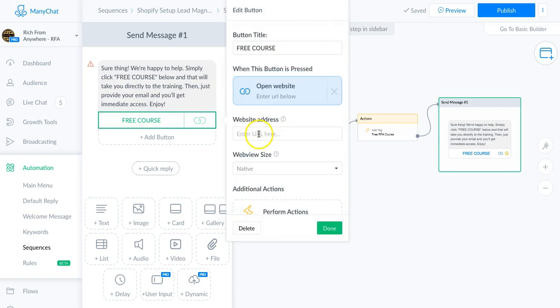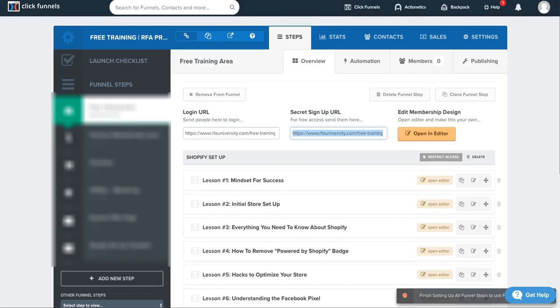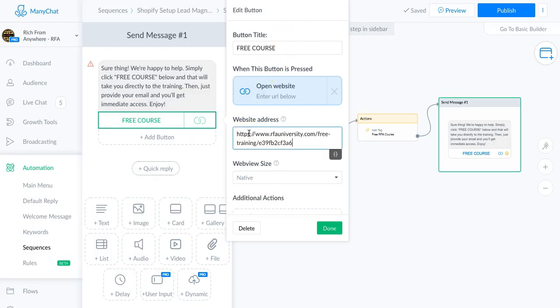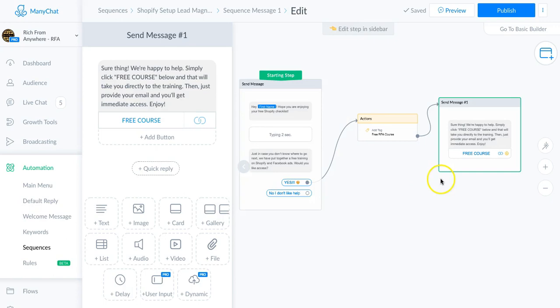Okay, so now we're going to click this, and we're going to again open this, and we're going to put the website address right here. So we've actually put together a great course that's completely free, by the way. And so we're going to actually give them that as well. So we're going to put that secret access link right there. And as soon as they click free course, they're actually going to get sent directly to that free training so that they can sign up and get access to our training. So that is how you would do that.